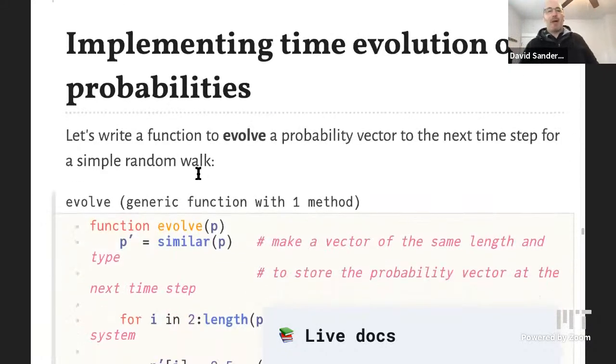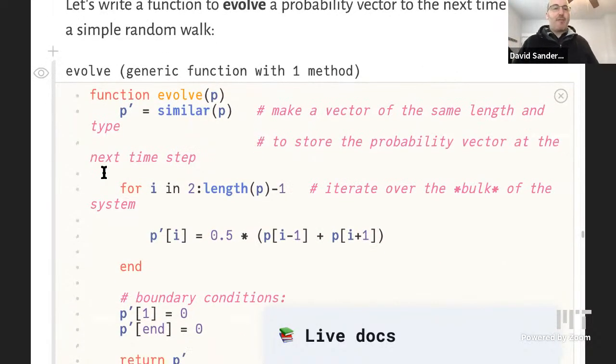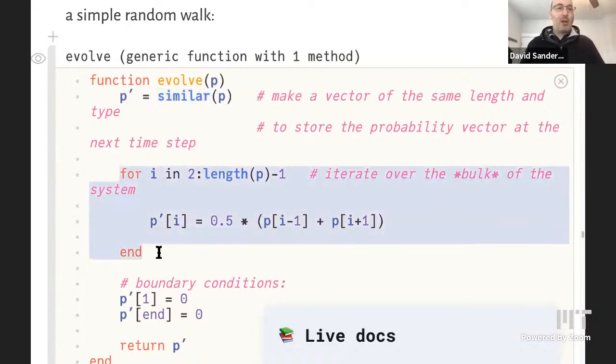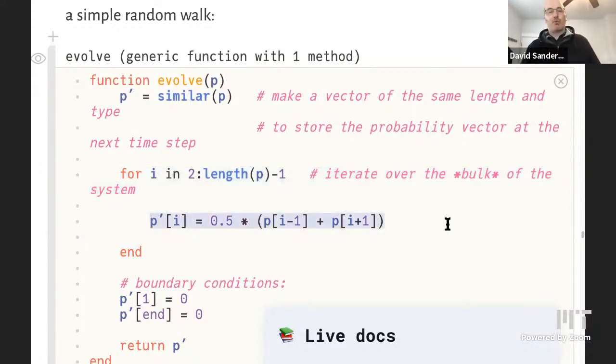Okay, so we can implement that in Julia. So for example, let's write a function called evolve, which just does this calculation. So here's the calculation. Again, we're supposing that we have a vector of probabilities at some time, and we're going to make a new vector of probabilities with, again, this similar function. And then we're going to loop through the whole system and do this rule that I just wrote down. So the probability at position I, at the new time, is a half of this sum, this convolution. We could write that as a convolution.